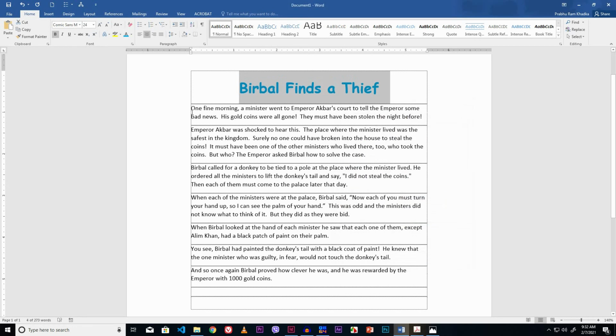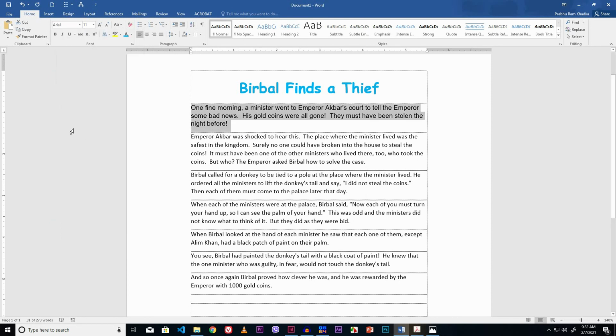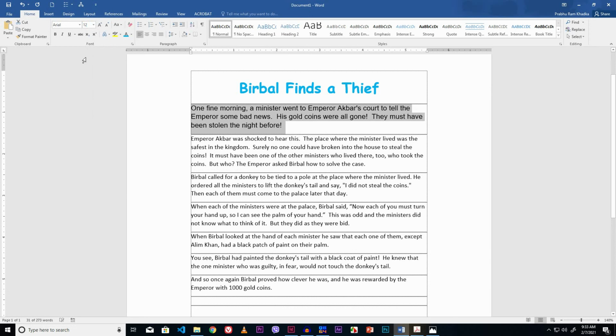Now format the paragraph. Select the first paragraph. Now change the font. Click the font drop down button. I like to change it to Arial. Now set the font size 12. Click the font size drop down button. Select the 12 point. Now set the alignment justify. Click the justify option from the paragraph group.